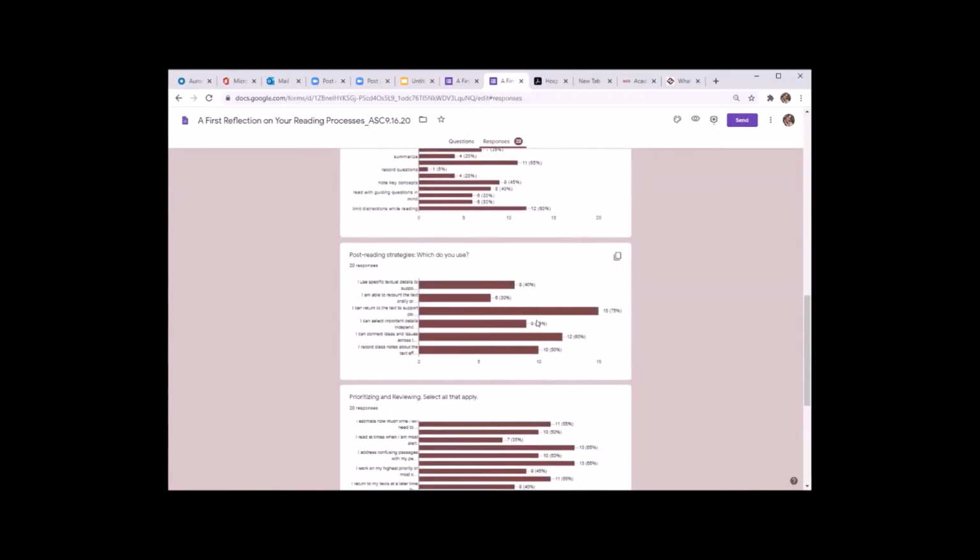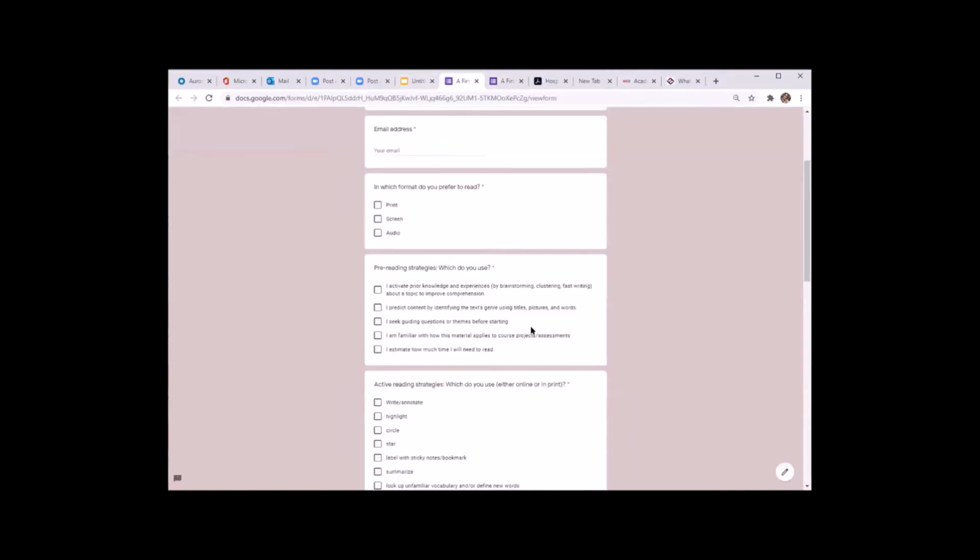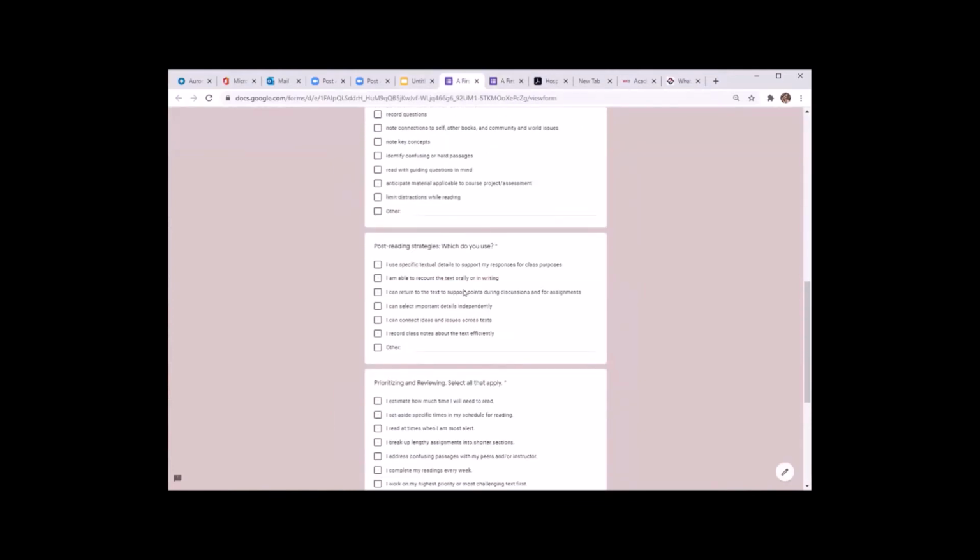And then post-reading strategies, which do you use? Again, is there a process for reading after you're finished with the text? And yes, there is. I can return to the text to support points during discussion and for assignments. I use specific textual details to support my responses. I'm able to recount the text orally or in writing. Again, thinking about Bloom's taxonomy, actually getting to the analysis and the application phase rather than just understanding the text. I can connect ideas and issues across texts and record class notes about the text efficiently.